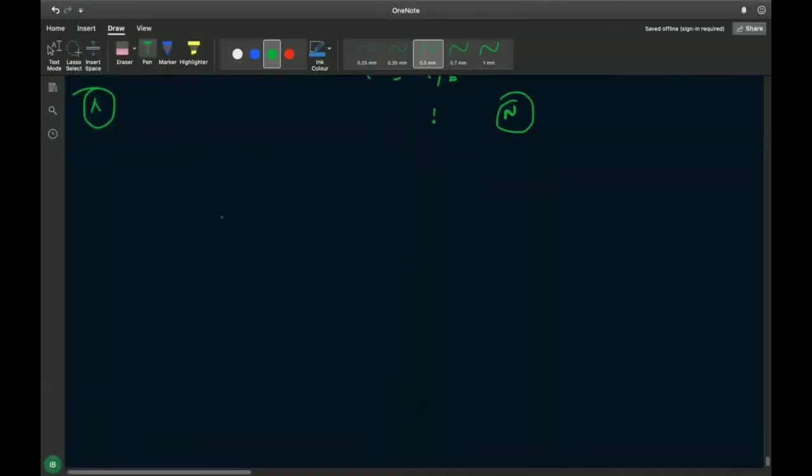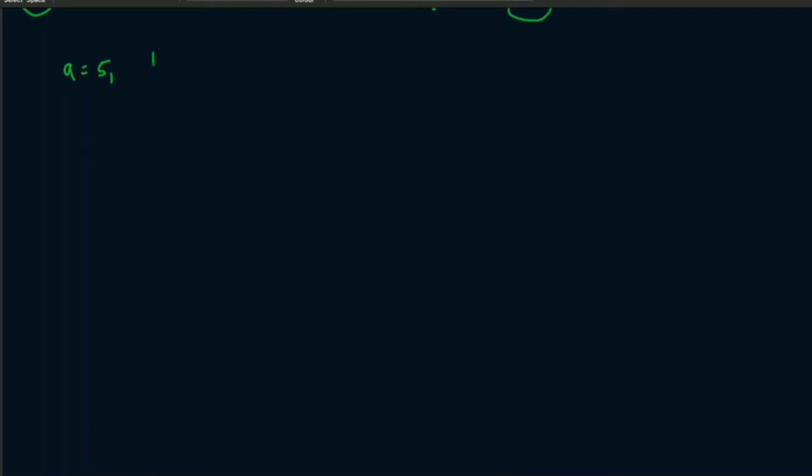So I'll go here and just write the code of it. Let me take A is equal to 5, right? And B is equal to 3.